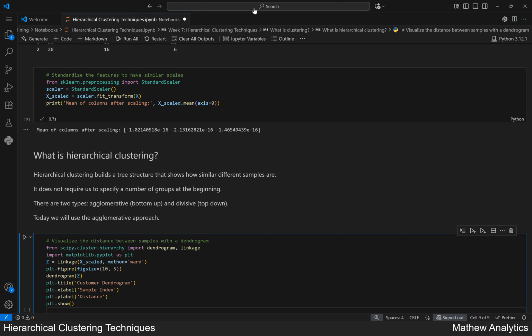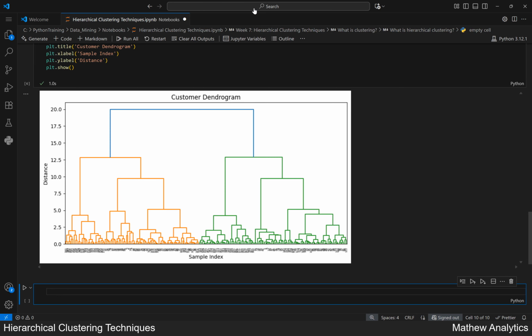Running the cell now. This dendrogram visually represents the hierarchical clustering of samples based on their similarity, with each branch showing how samples merge step by step. Notice the height at which branches join indicates the distance or dissimilarity between clusters, helping us understand the natural groupings without predefining cluster numbers. This output highlights how hierarchical clustering builds a tree structure that reveals relationships among customers.